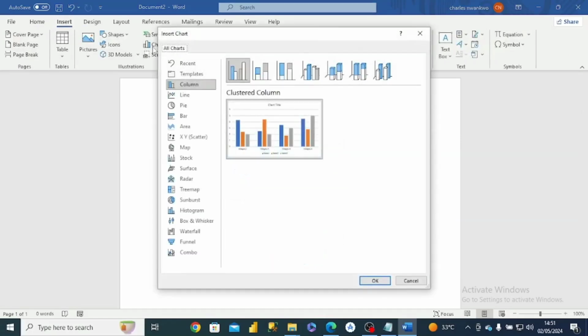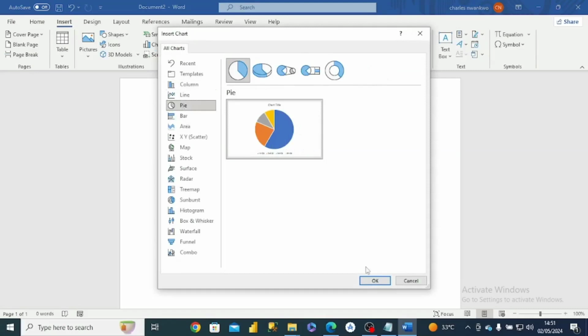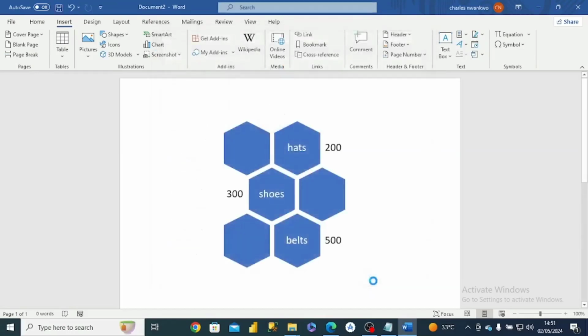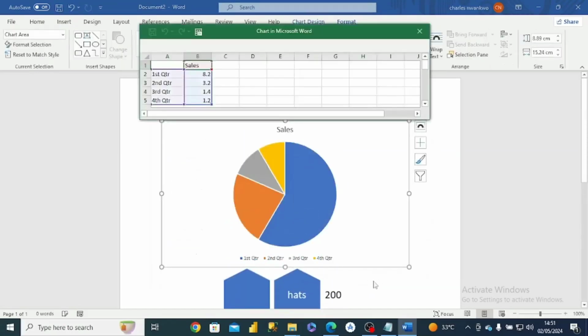Pick the type that suits your information. For this example, we'll do a pie chart. Click OK. Now enter the details of the sales in the pop-up that appears on top.